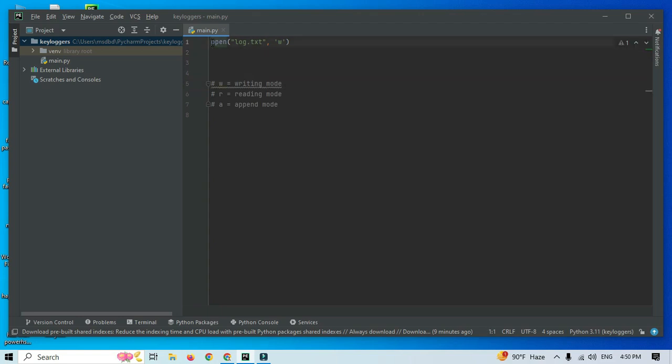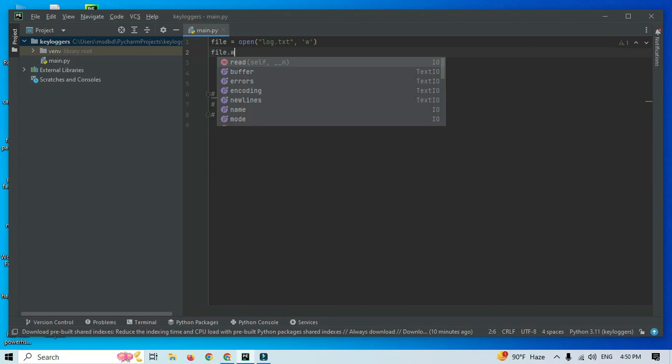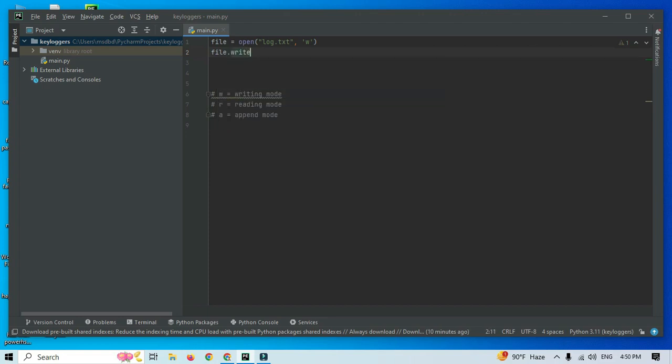To do this, I'm gonna write a variable which is file. I'm gonna put this function in a variable. Okay, now I'm gonna write file dot write. I will put here something: Hey, this is crazy.